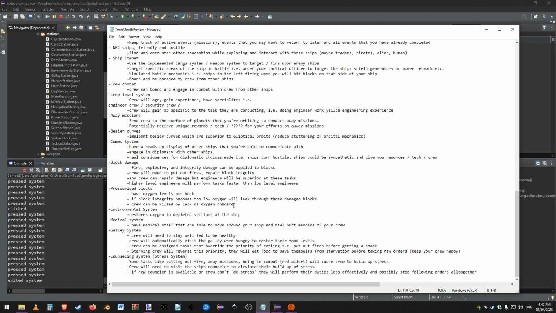And obviously, it goes hand in hand with our damage. So if a block has like 0 integrity or maybe 25% integrity or something, it starts to leak that oxygen pressure. And eventually those rooms might become depleted, and then it will be dangerous for your crew to enter there.